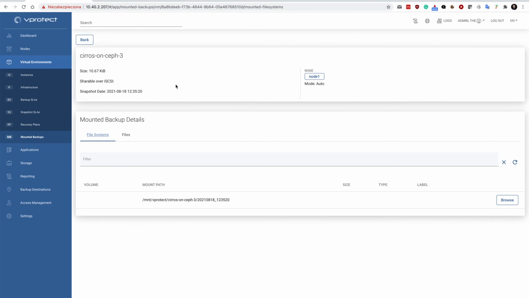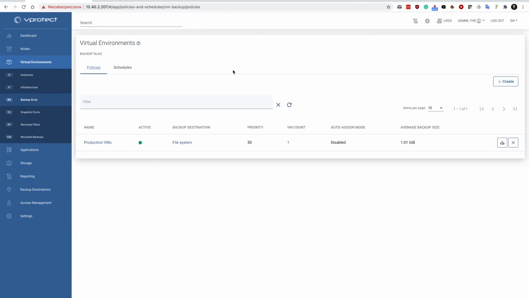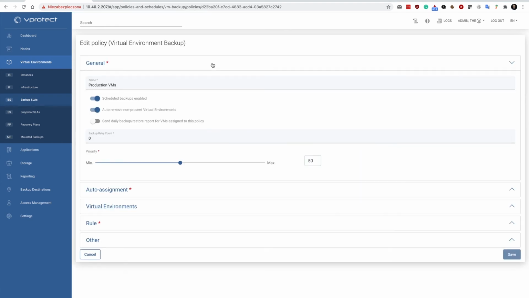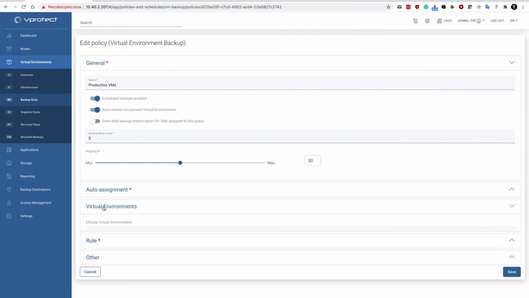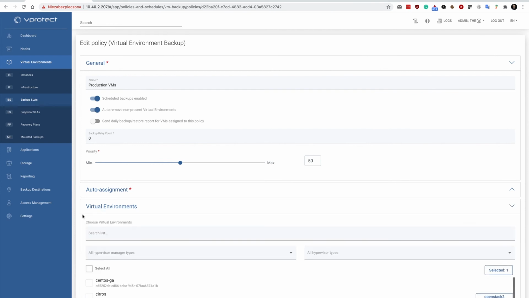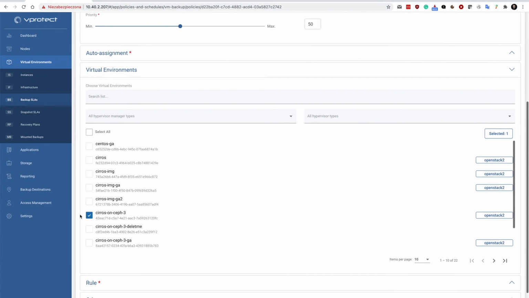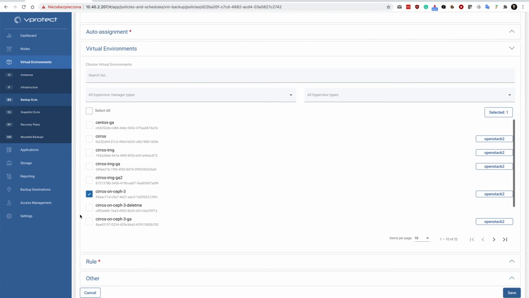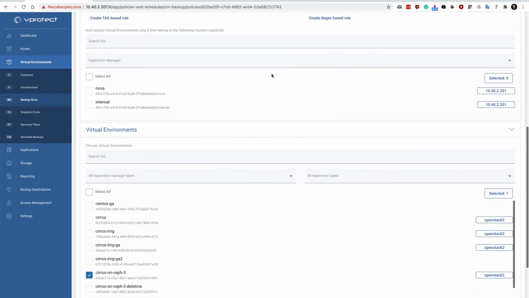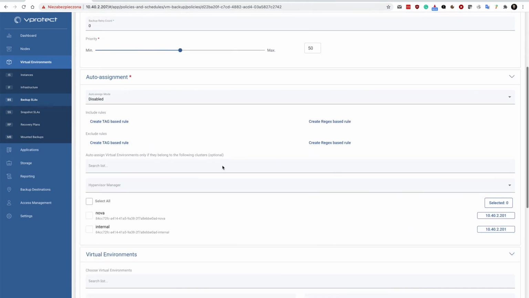So backup SLAs allow you to automate the backup process. You have policies and schedules, and based on that you can have specific virtual machines being protected at given intervals on given days of the week, and assign them automatically if needed based on the names. You can create both include and exclude rules based on specific criteria.